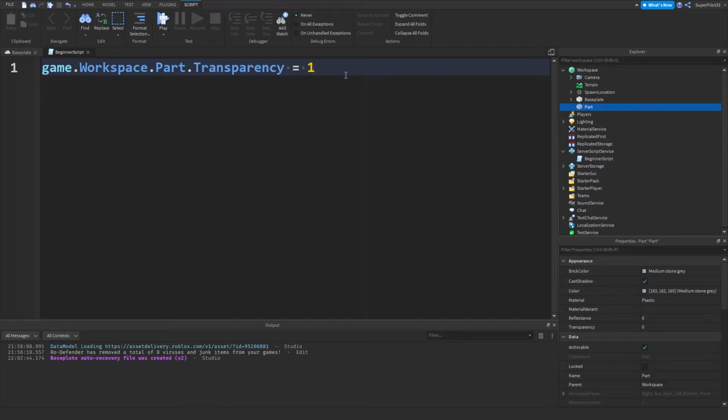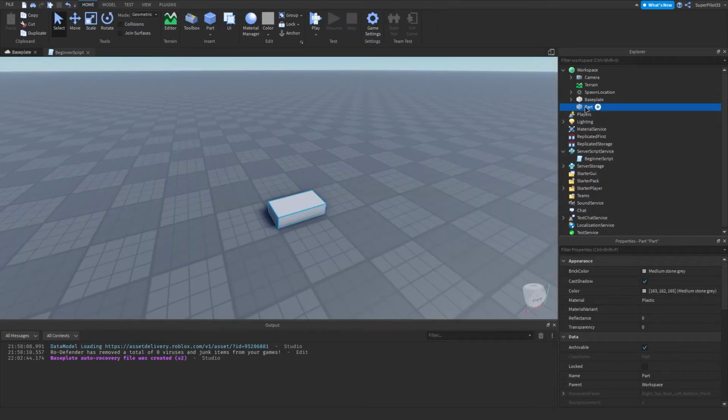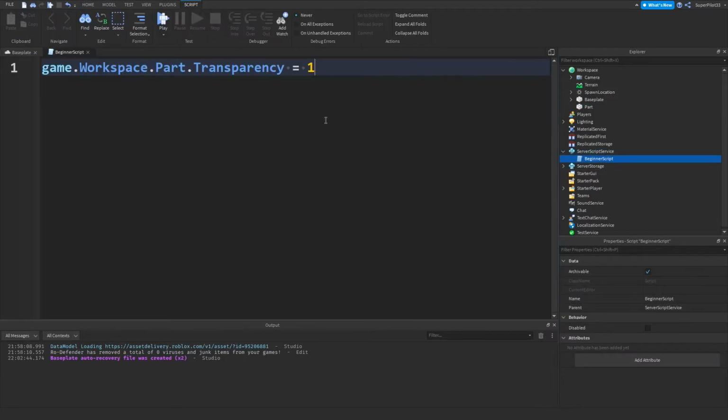We've talked about referencing, we talked about games and services. So now let's talk about how properties can be changed. Either I can go to the part and I can change it around, but obviously we can't do that mid-game. We need to use a script. So as you can see, we have coded this right here.